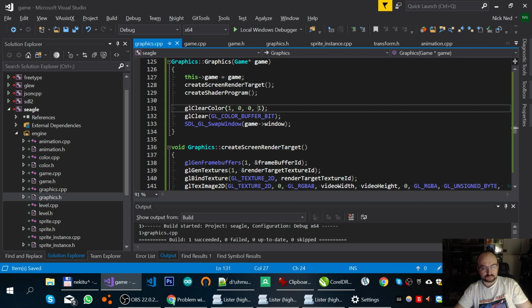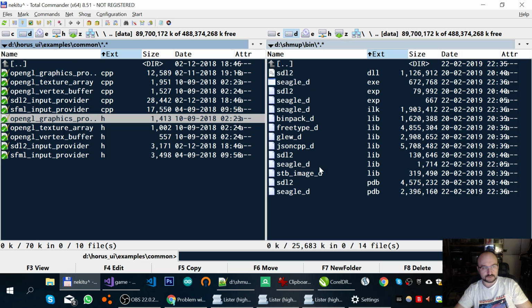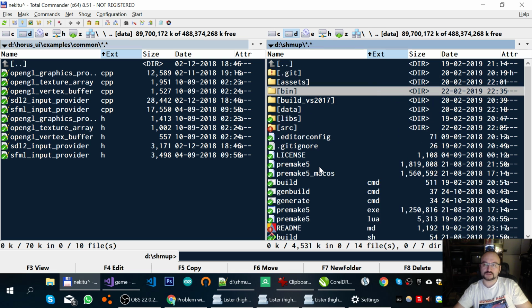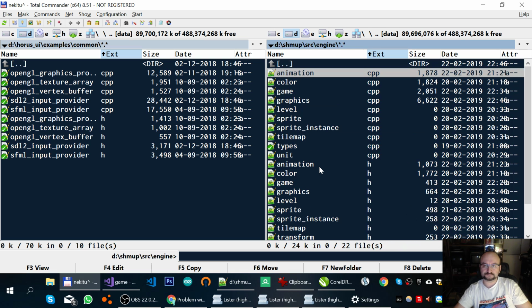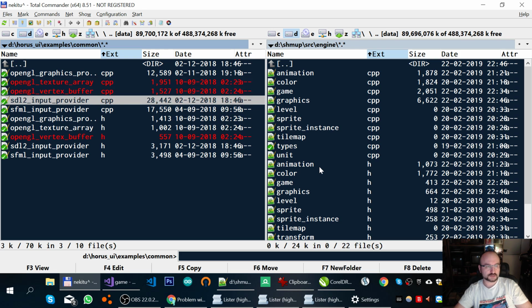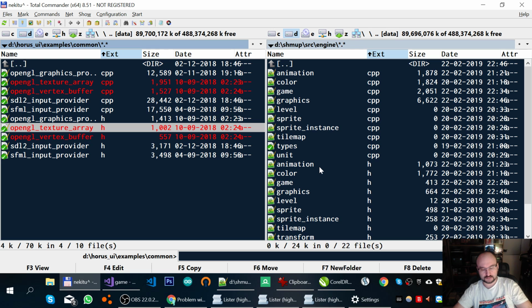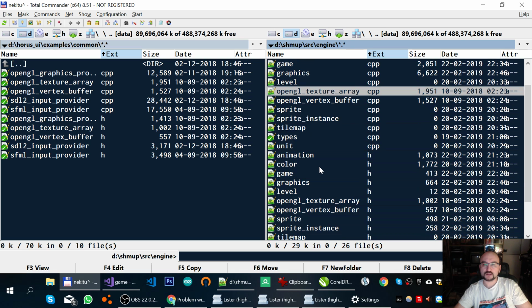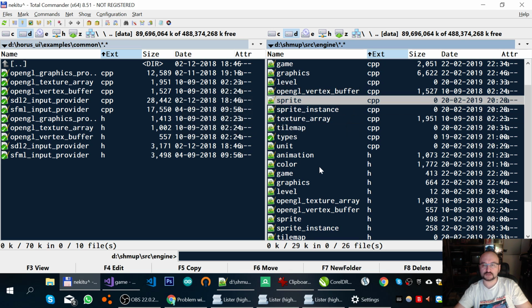We also need a buffer or vertex buffer to draw quads. I have something here already made, and maybe I should use it. So we'll just copy and I will explain it. OpenGL vertex buffer and probably texture array. Two simple classes. Let's just call it simple because we only have OpenGL anyway.